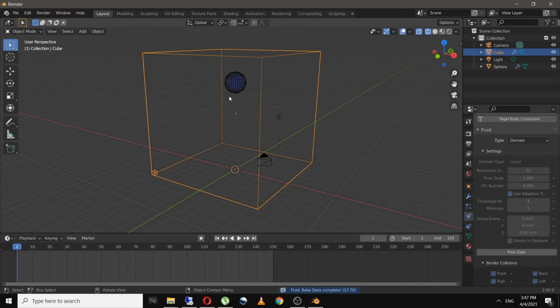So as you can see, the water particles are inside the sphere, and if we play it, the water is flowing through the sphere into the cube, and the water is not getting out of the cube. So this is the use of domain in Blender.